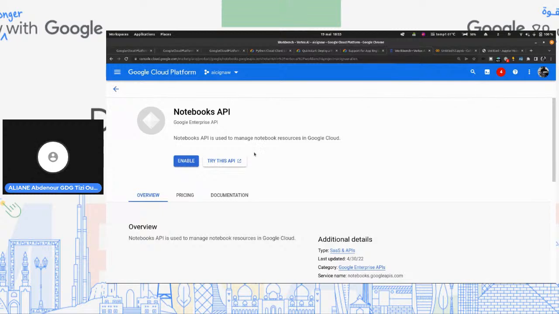I disabled the API because right now I don't use AI. And this is the concept in Google Cloud. It's APIs. If you don't use an API, you disable it in case someone gets access to your account and runs it, so you will pay for that.